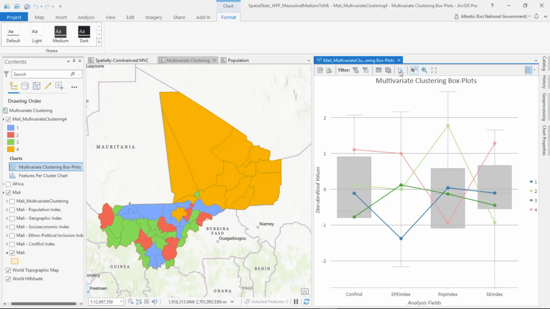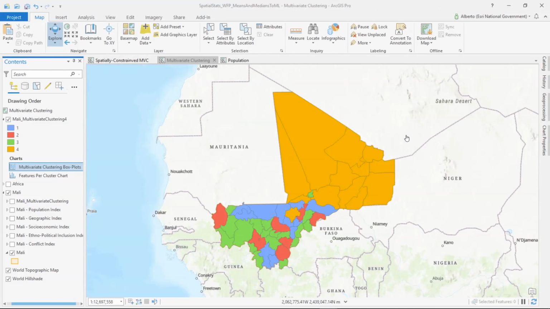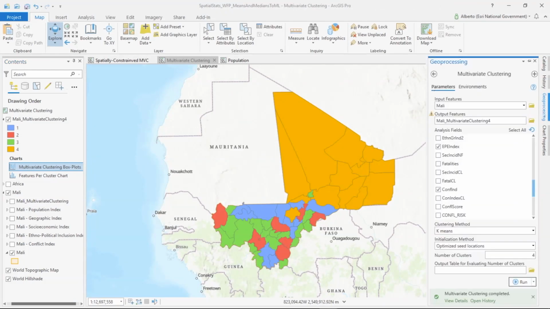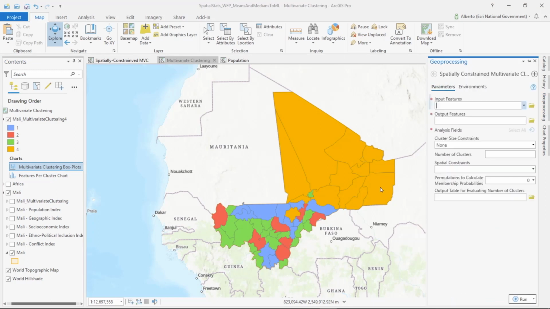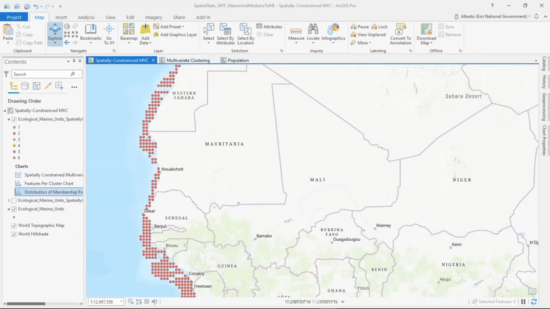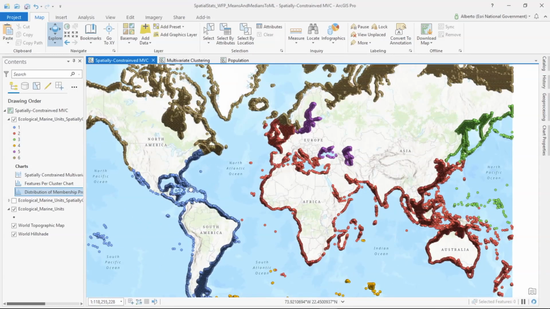If you do want to include contiguity as a factor or as a constraint in your analysis, there is another tool that lets you do that. And that tool is called spatially constrained multivariate clustering. So it's quite similar, but it adds a new constraint that everything has to be contiguous. And the brief example I have of that has to do with ecological marine units throughout the world.